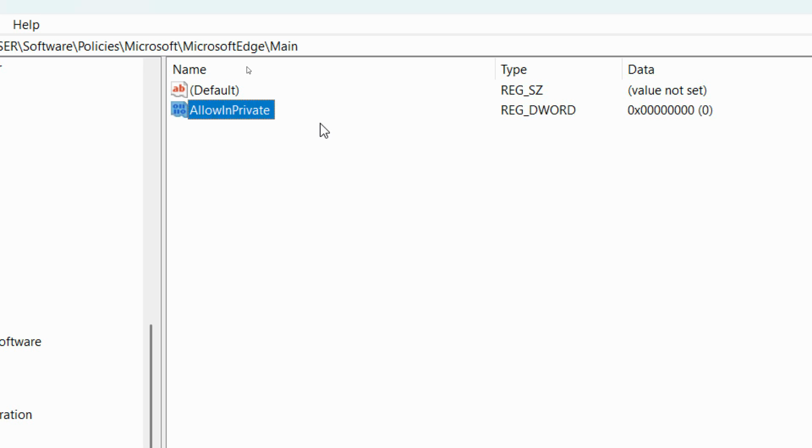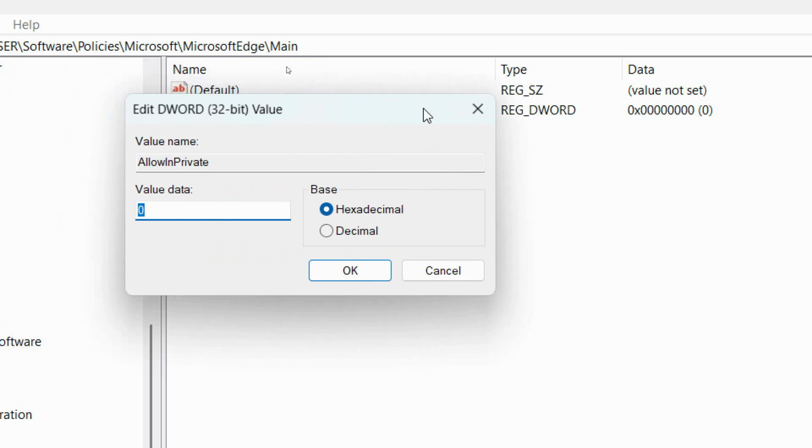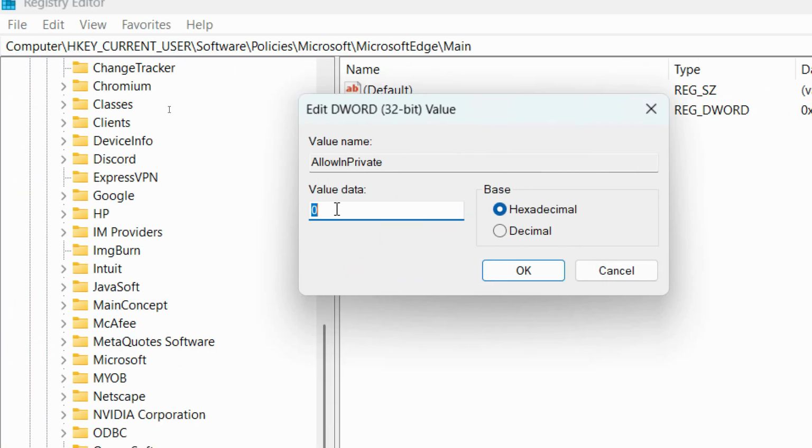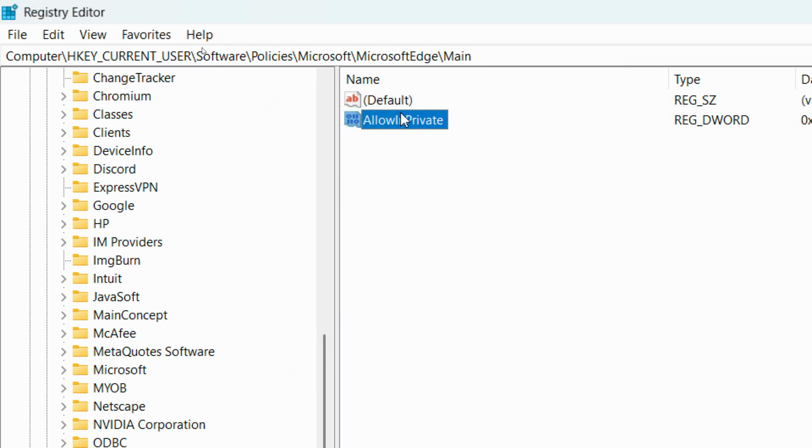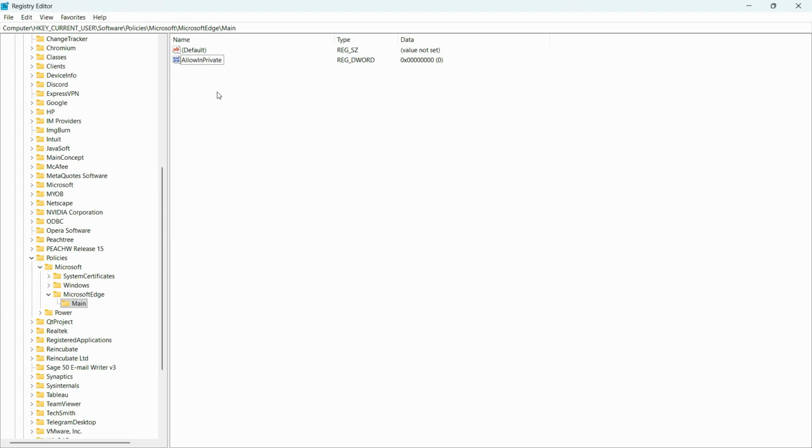Hit enter. And now we want to disable this. So just double click on it, and it should be set to 0. 0 is for disabling and 1 is to enable that. So 0 is fine, click OK. And whenever you face any problem due to that, you can always right click and remove that, or you can change it to 1 if you want to allow that.